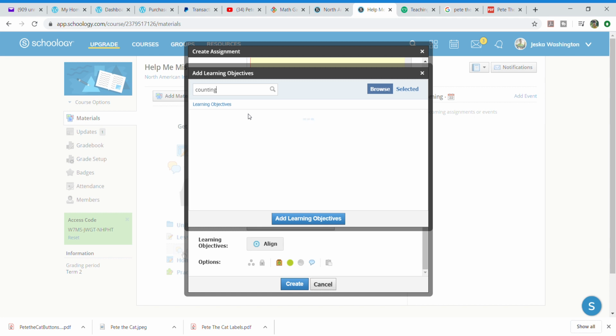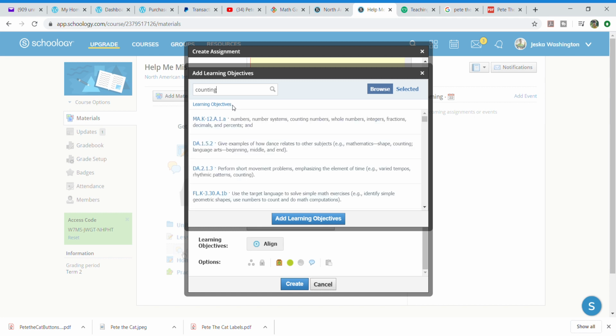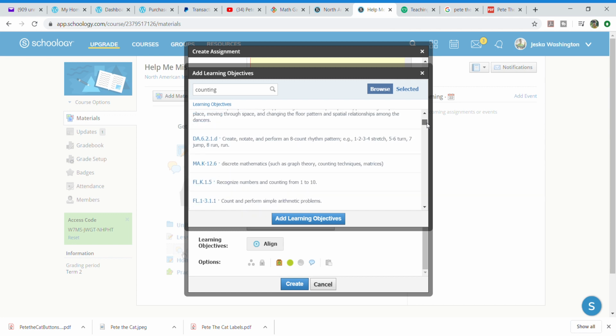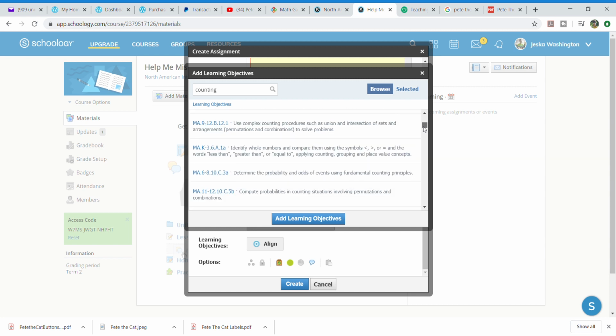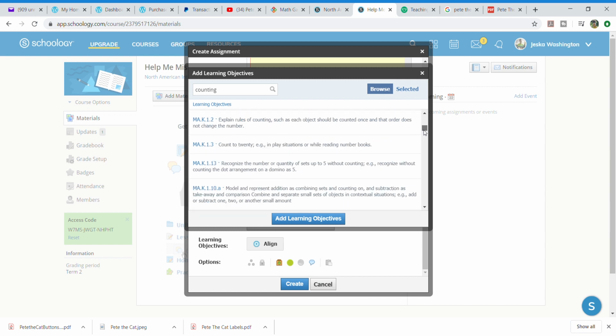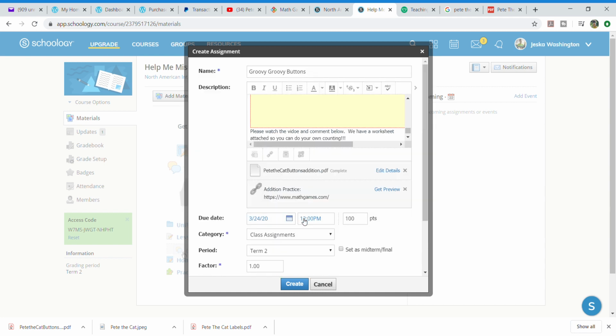So I can type that in, make sure that you're going to your correct objective. This is a little bit time consuming. So I am going to go to, where are we? Dance related map. We're going to go to DA, which is dance. Here's M, K through 12, so that's a basic one. You want to find the one that's aligned to your actual content. I'm going to go with count to 20 while reading number books.